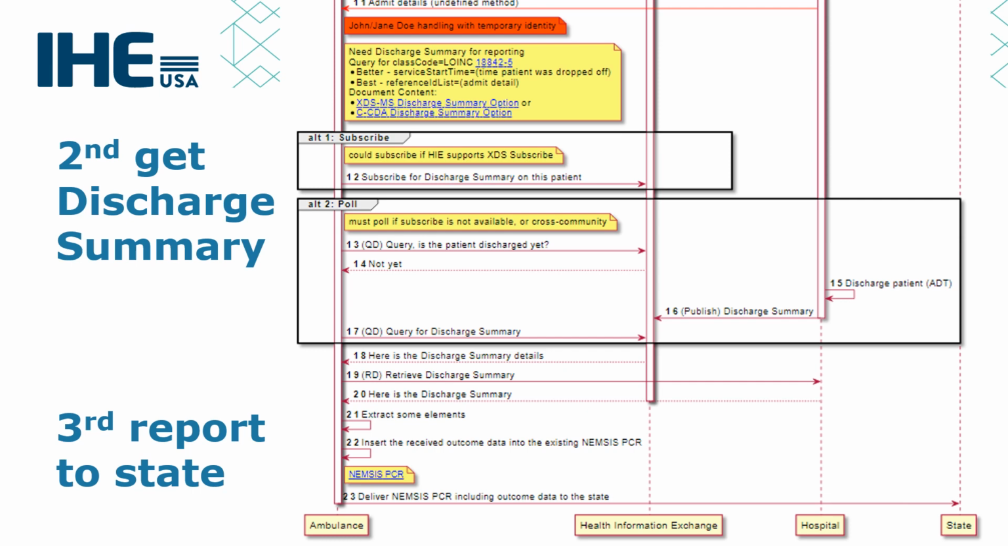And in this case here, you see that step 19 is pulling it from the hospital based on the metadata that it got in step 18 from the HIE. You're going to extract whatever information it is you need. You're going to insert that into your NEMSIS PCR. Those are things I'm not an expert in. And then you're going to deliver that PCR to your state. So you report to the state.